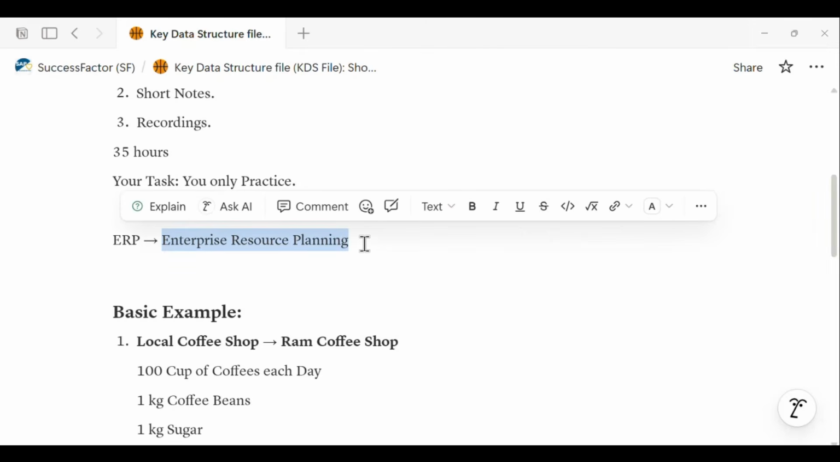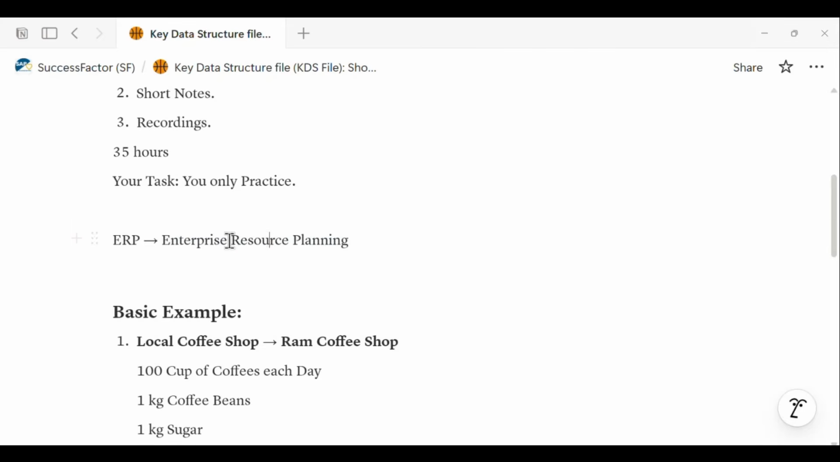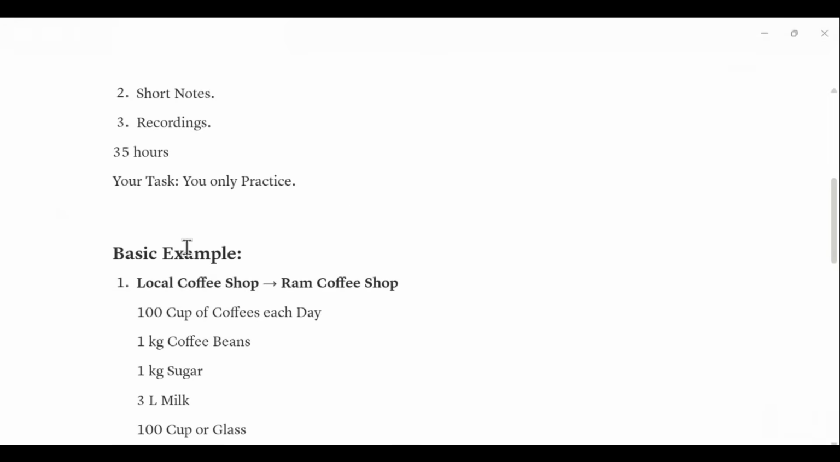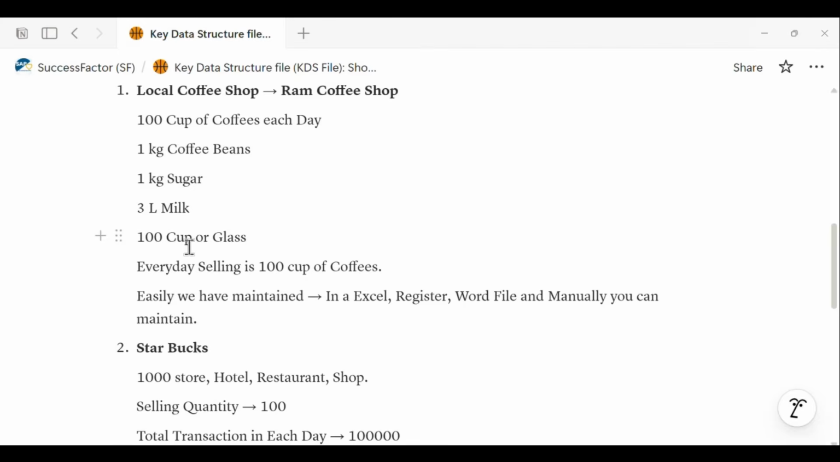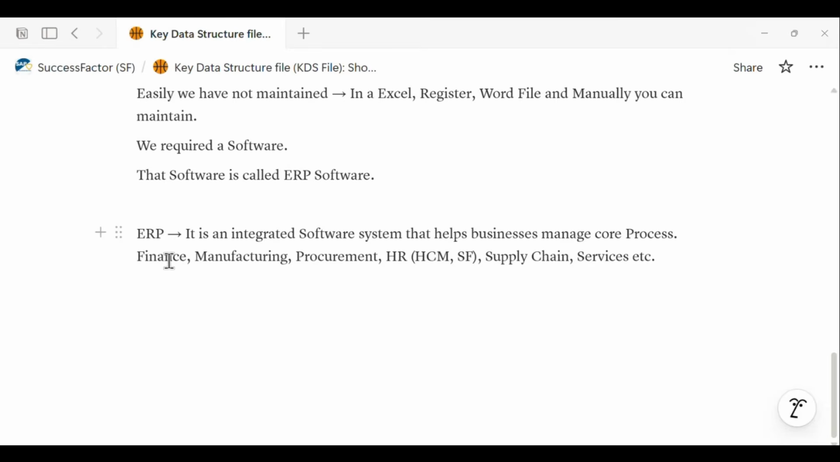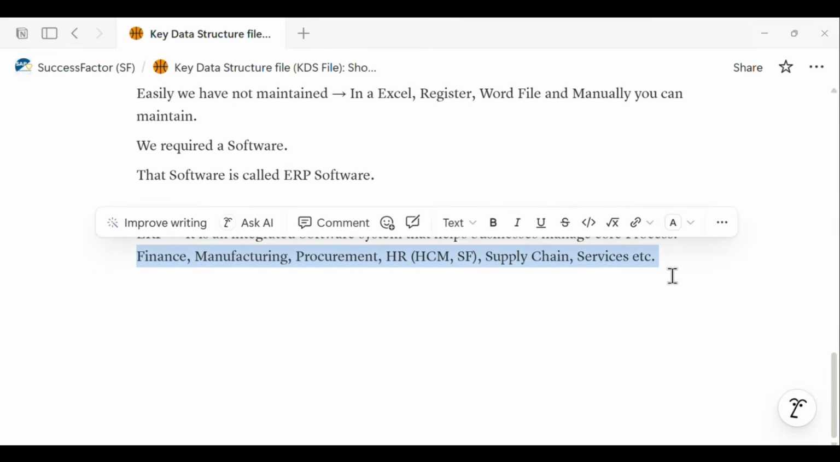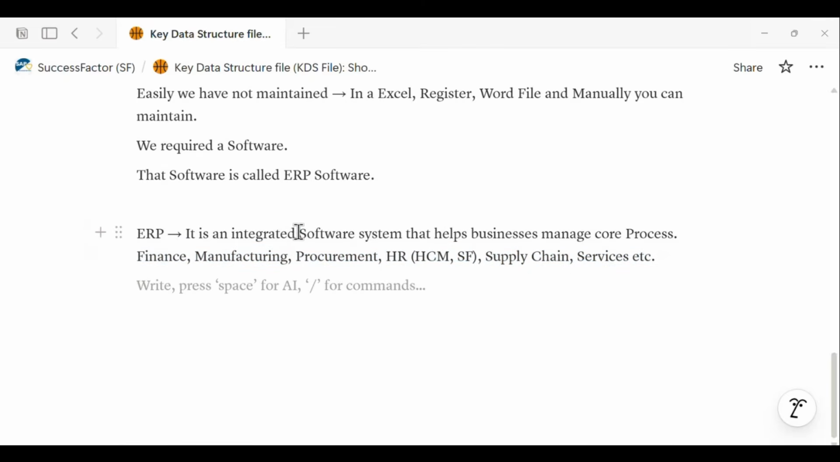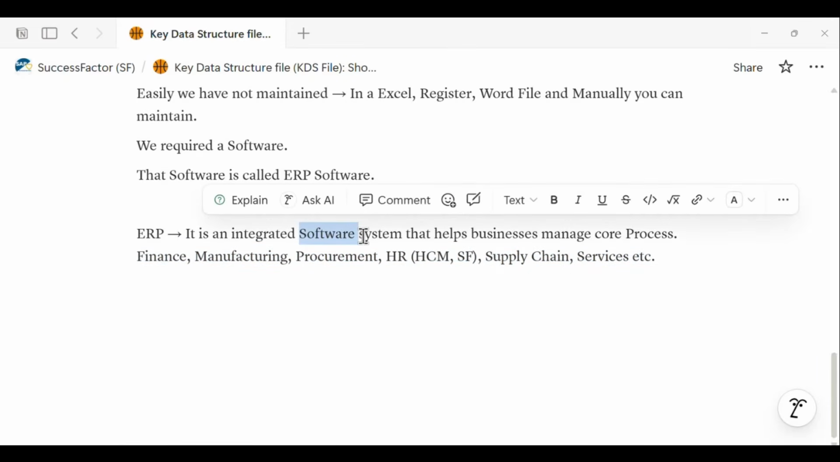Through ERP, they have managed their resources with a strategy. ERP is a software. It is an integrated software. Why integrated? Because we have different business functions. That is why we need to integrate these business functions in a software, so that we maintain everything in one place.